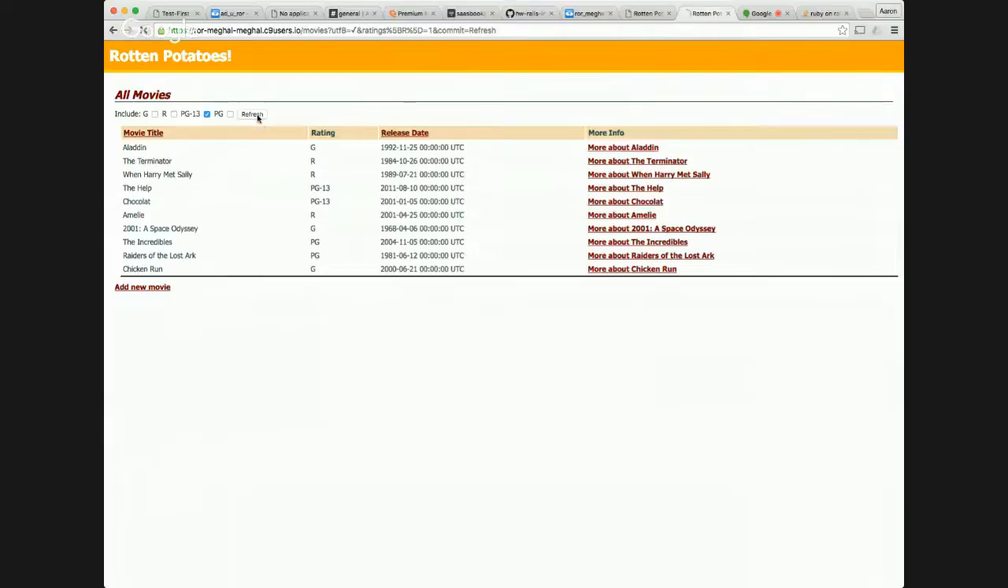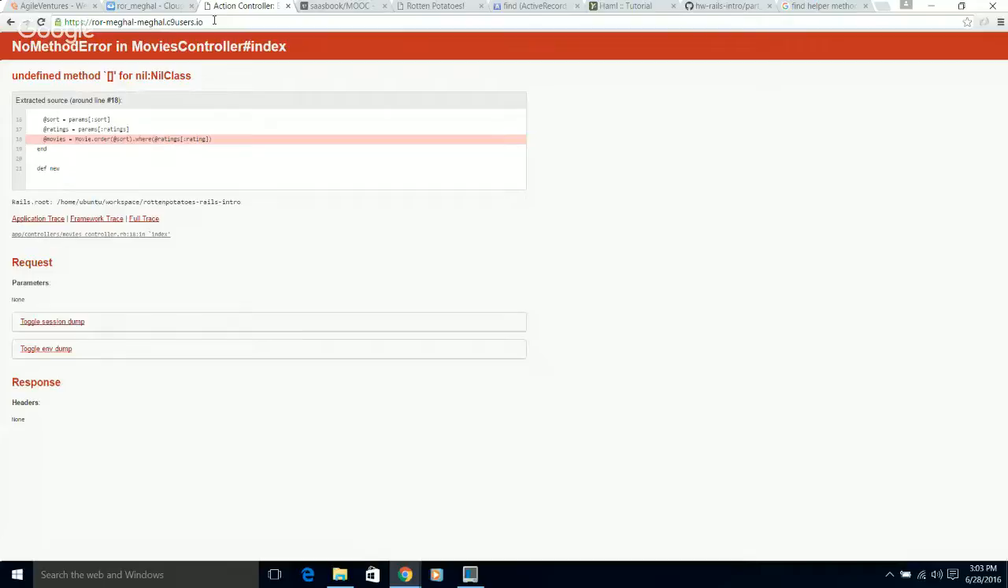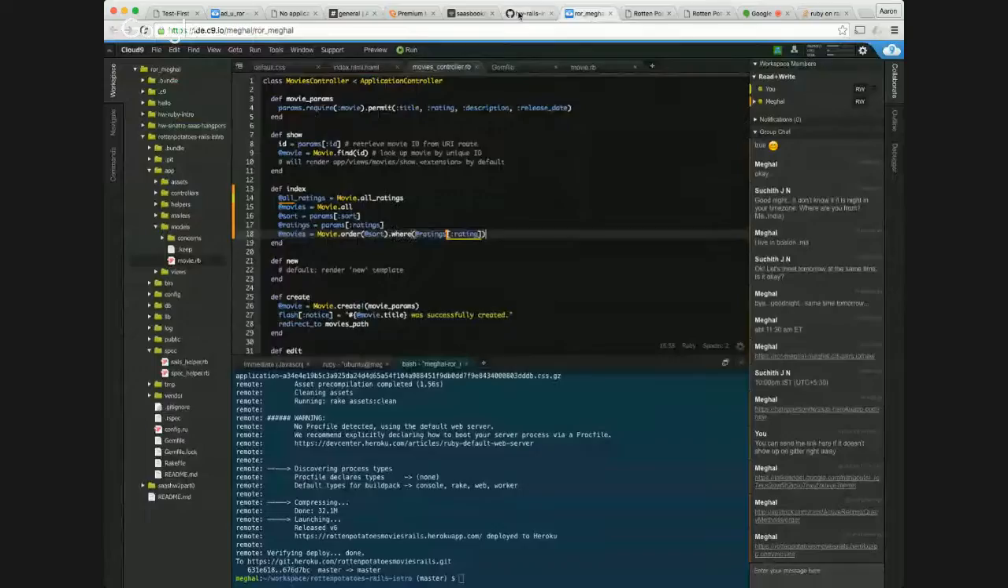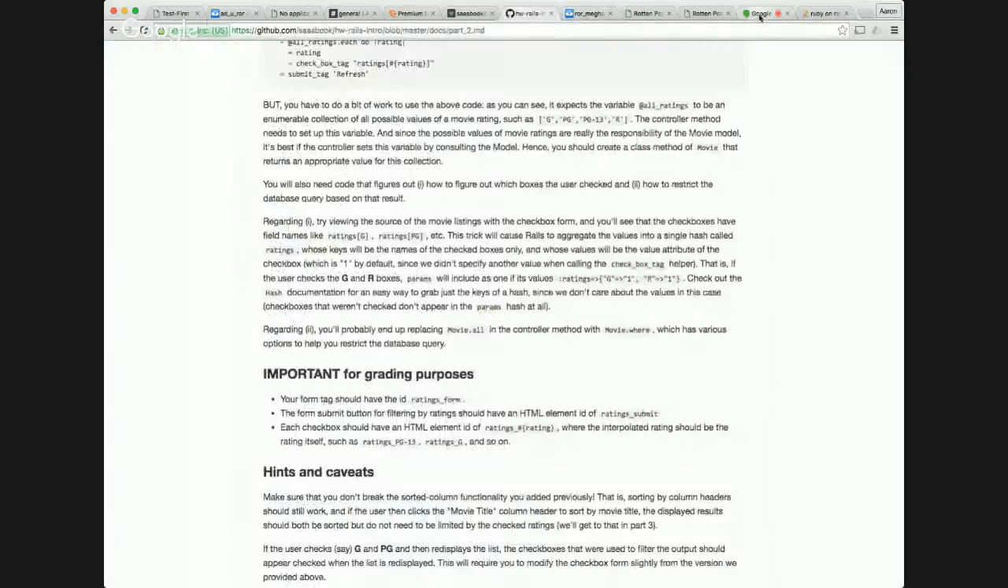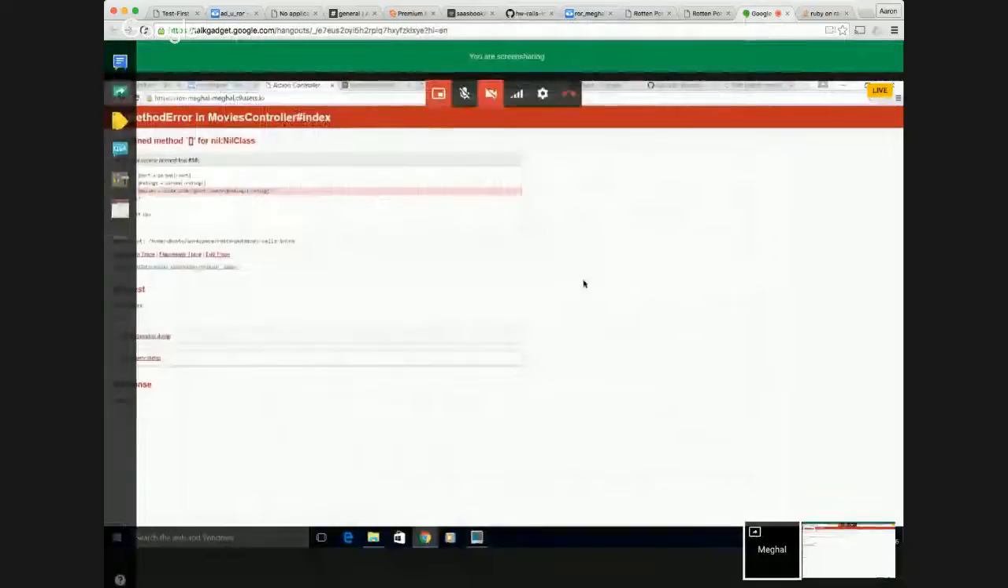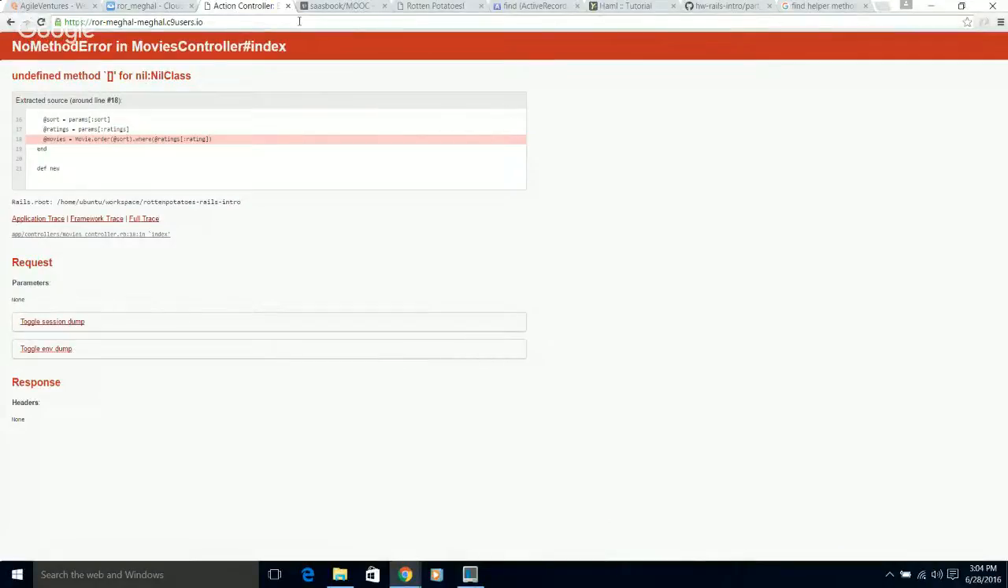It's not working. It's not sorting. Okay. No, it's giving again the same error. Is it the same error just for you? If you refresh your page, is it working for you? No, it's giving me the same error. Undefined method nil class.